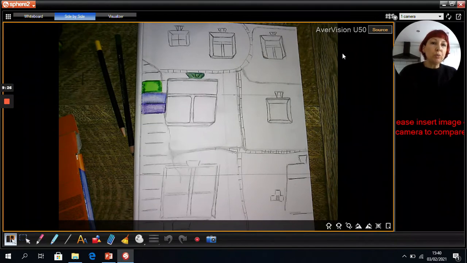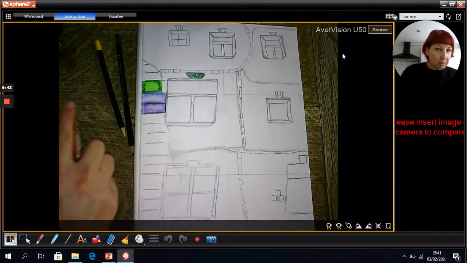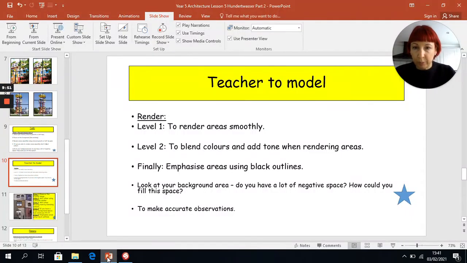I want you to work on smooth render initially, and from smooth render, once you've achieved that, move on to the next step. Don't try and complete the next step until you are actually able to colour or render using smooth render. So until that render is smooth and you're able to create a smooth render, then you can start thinking about tone. Let's go back to our PowerPoint.